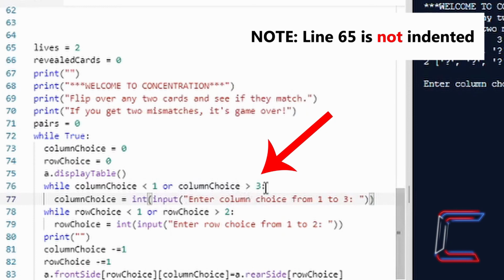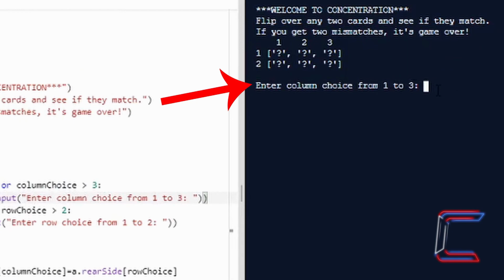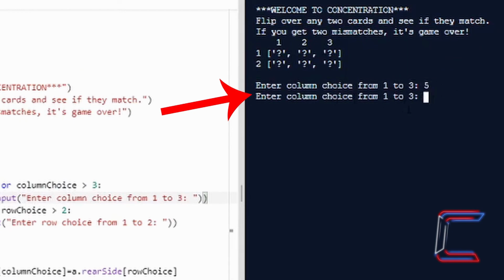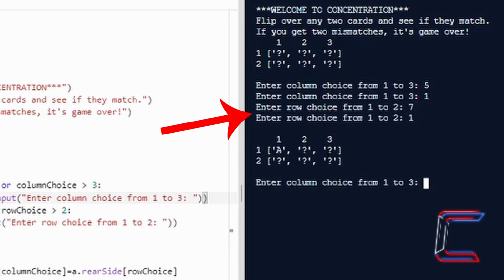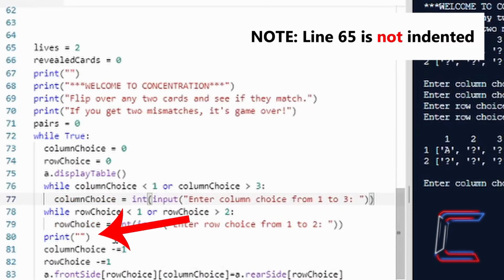If it is greater than 3 or less than 1, the instruction will display again. So for example, if I type in 5 and press enter, the column choice is requested again until I enter a relevant choice. The same goes for row choice. Again, a blank space is displayed after the instruction is given.